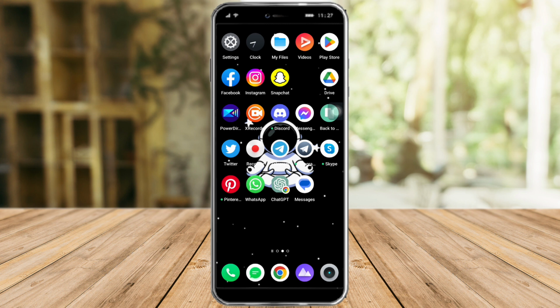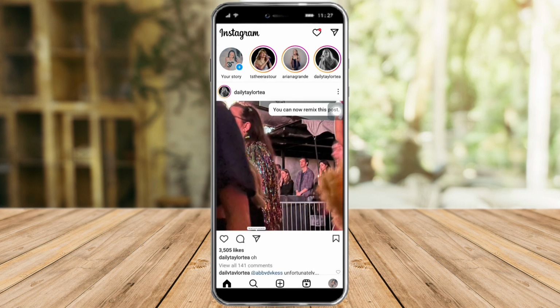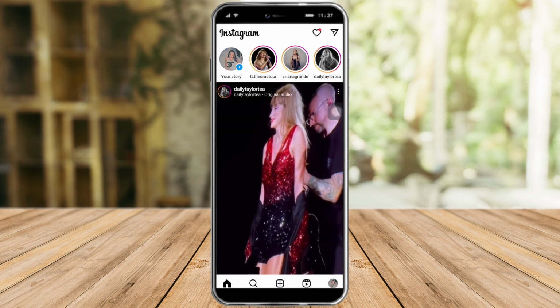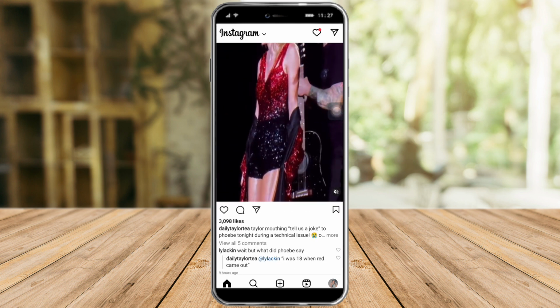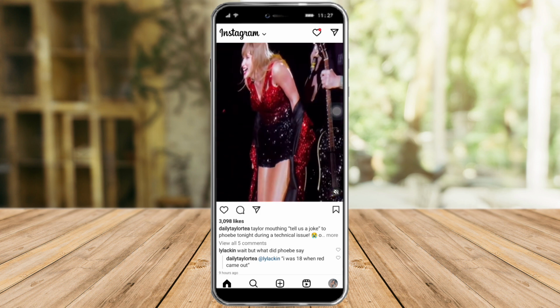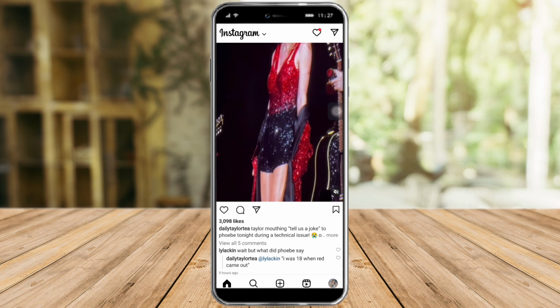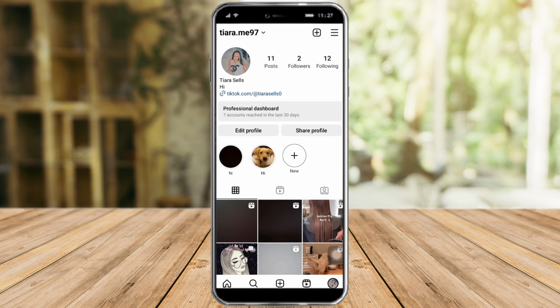So the first reason is heading over to Instagram right here. And we all know that Instagram is connected to Facebook and Facebook is connected to Messenger. So you can view your Messenger on the Instagram or your Instagram to your Messenger and vice versa. So in order to do that, we just need to head over to our profile right here, and we need to connect our Facebook to our Instagram account.